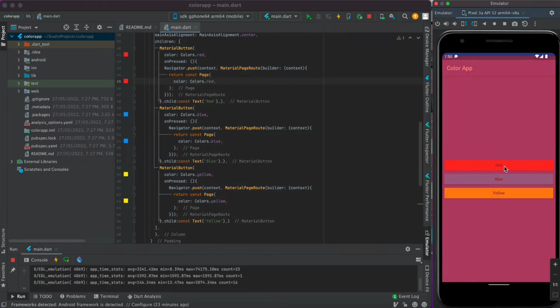Now when you press on this red button, this is working fine. It did show the red page. And again for the blue, this is showing the blue page, and again for the yellow, this is showing the yellow page. Now you can see everything is working fine. Here the colors of all the pages are working properly.